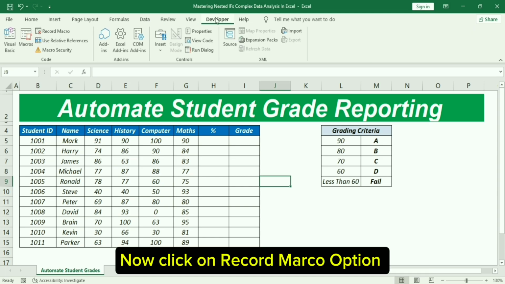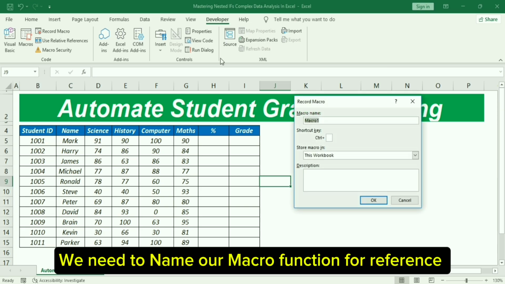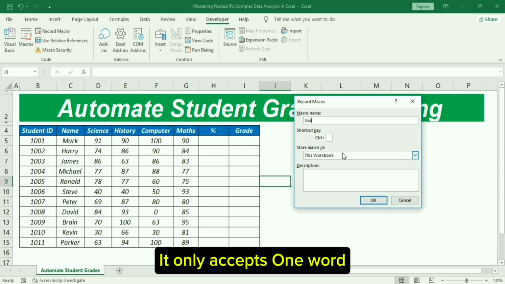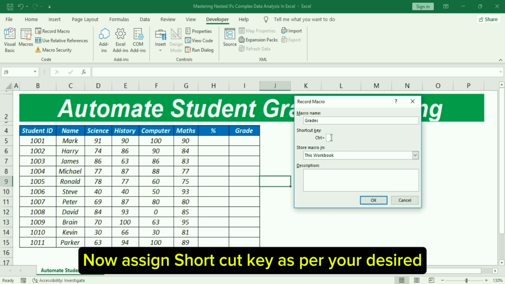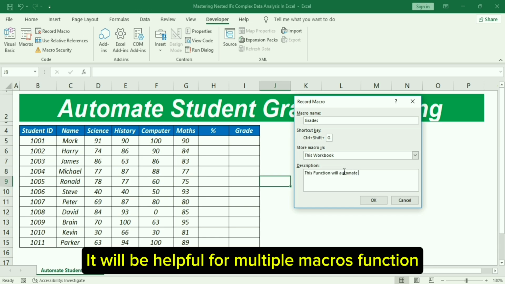And for that, we need to go on the Developer tab. Now click on the Record Macro option. We need to name our macro function for reference. It only accepts one word. Now assign a shortcut key as per your desire. Description is helpful for self-explanation. It will be helpful for multiple macros functions.